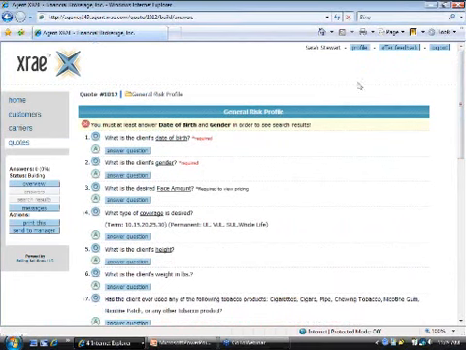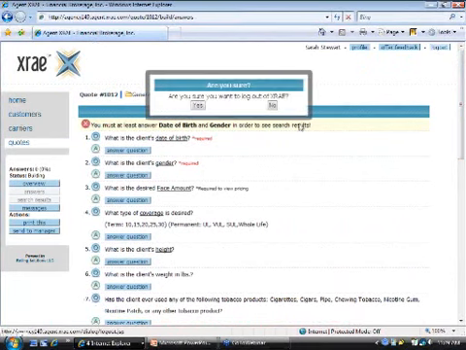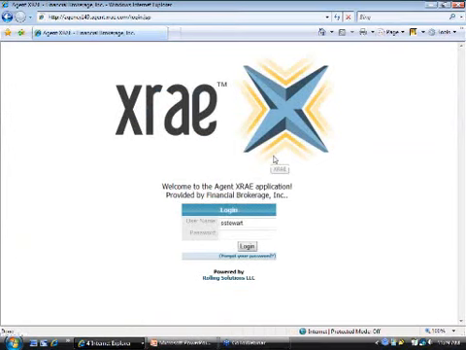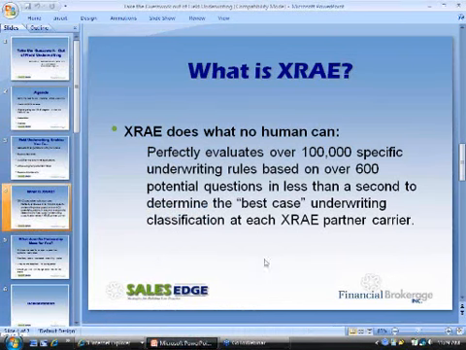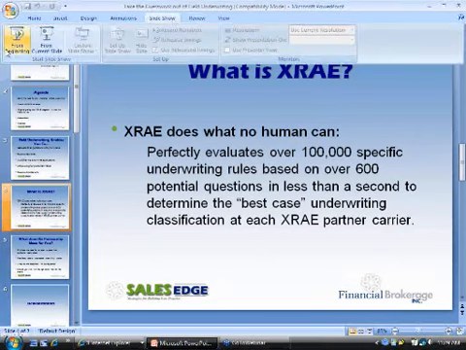So with that being said, I'm not going to go into much more detail on the X-ray system itself, but it does give you an idea of what is out there. So we're going to go back to our slides.